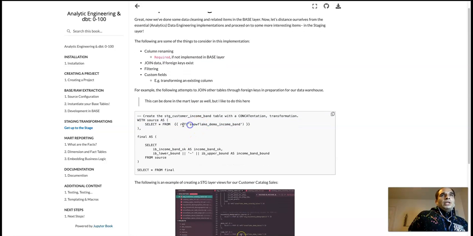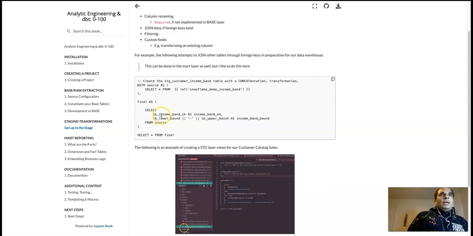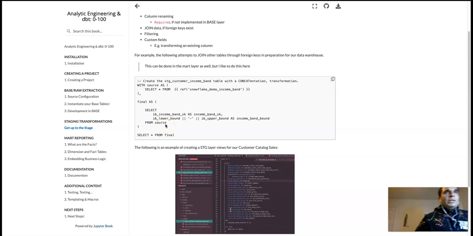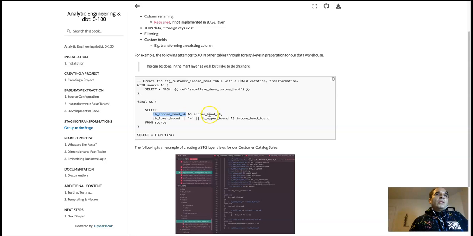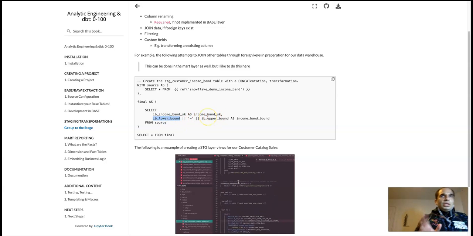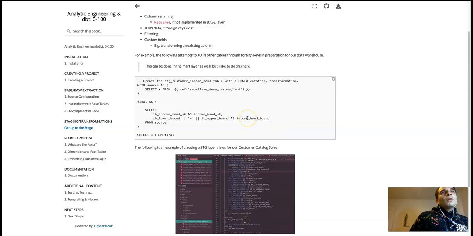So here, using our template for referencing our reference table, which happens to be from our base layer, in the CTE we're going to combine... Oh, actually, no. We're not going to join any data here, but if we were to join data, we could. Right here, we just do some basic column renaming: IB income band SK to income band SK, and then a concatenation between two fields to feature engineer and create a new field.